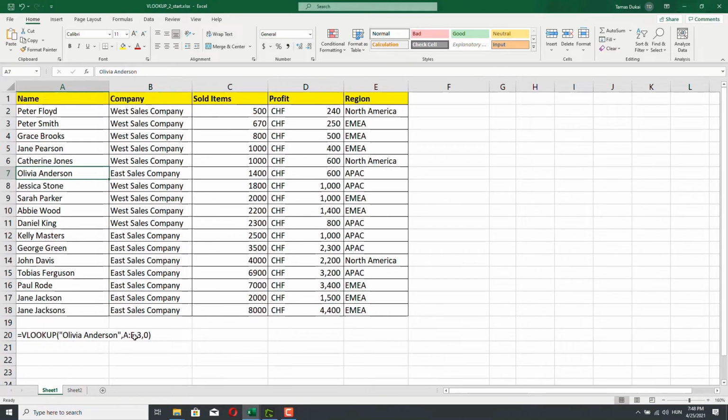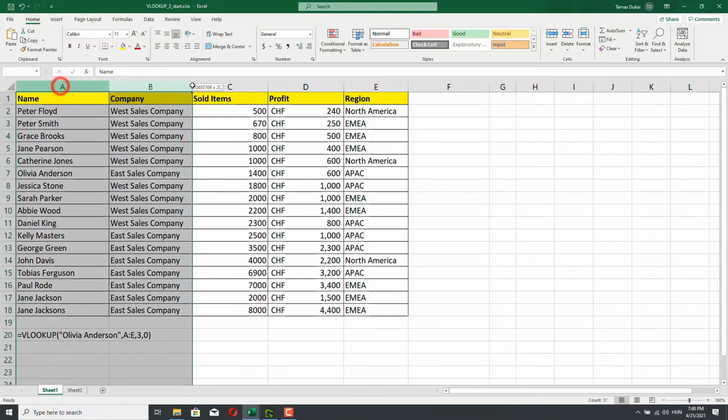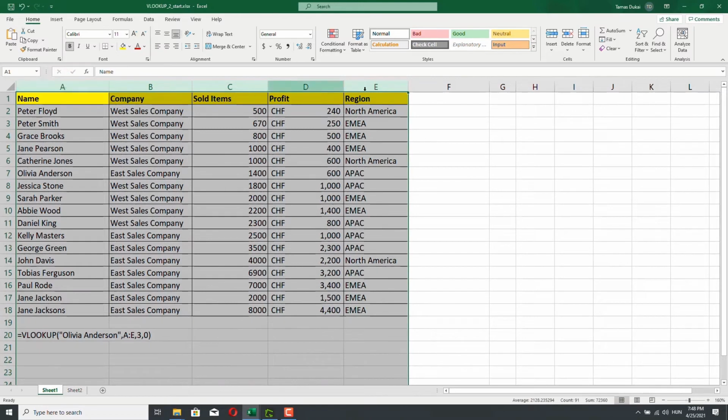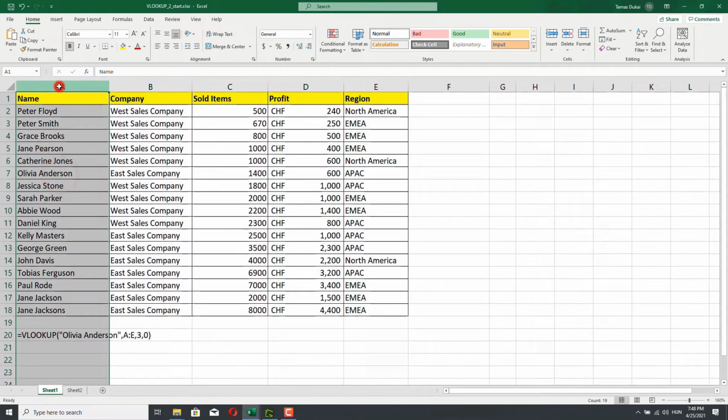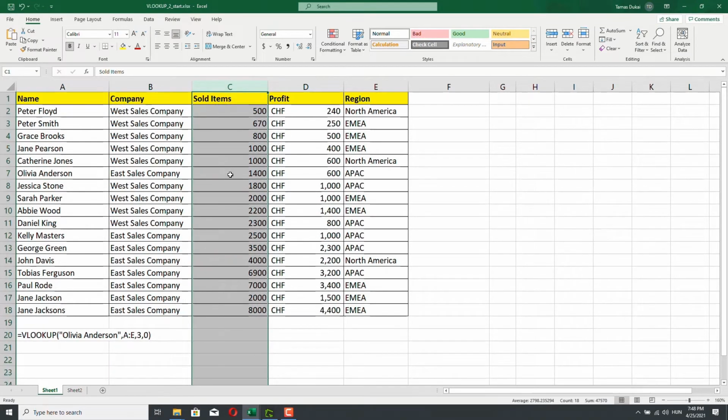Now our third argument for the VLOOKUP function is the index of the column whose value we want to be returned. So we provided this range to Excel from columns A to E, and we told Excel that if you find Olivia Anderson in the leftmost column, so in column A, then return the corresponding value from column C, so from the third column of the range. So Excel returns 1400 to us.